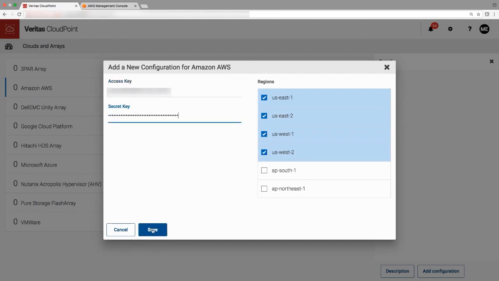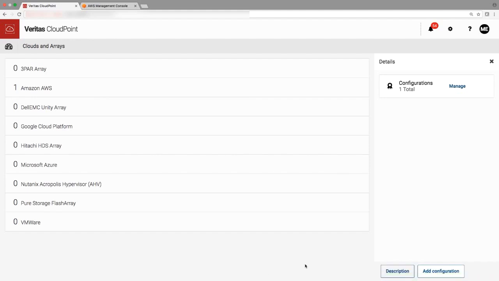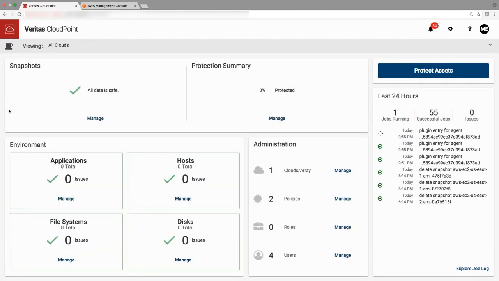When we go back to the dashboard, look at the job status log. That shows a new plugin configuration task is in progress. In the background, CloudPoint uses the credentials to discover all the EC2 instances, EBS volumes, and RDS databases as well. As the discovery happens, CloudPoint keeps updating the number of applications, hosts, and disks discovered.